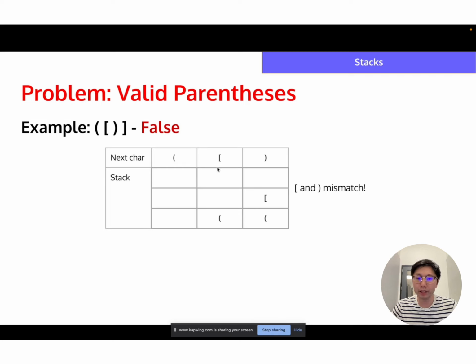Next, our character is an opening square bracket. Once again, because this is one of the opening brackets, we also push it onto the stack, and this character now becomes the new top of the stack. For the third character, we have a closing normal bracket. This means that we must pop off the top element from the stack and do comparison. However, when we do comparison, we see that this bracket and the opening square bracket do not match. So because it does not match, we can conclude that we have an invalid parenthesis.